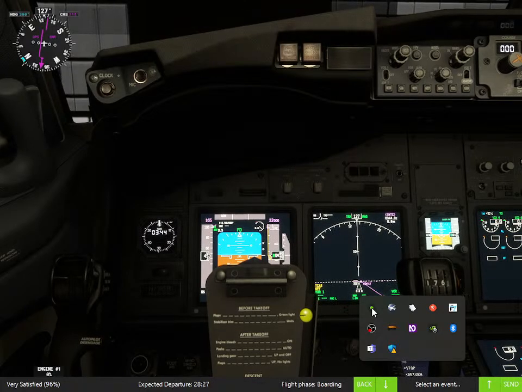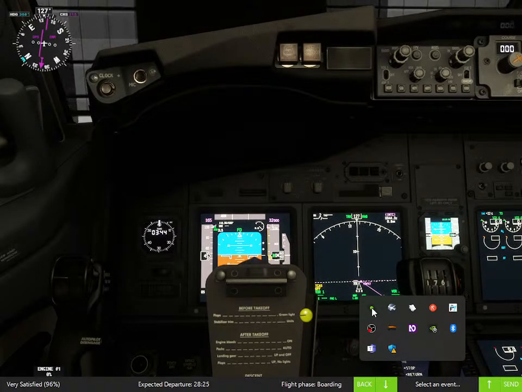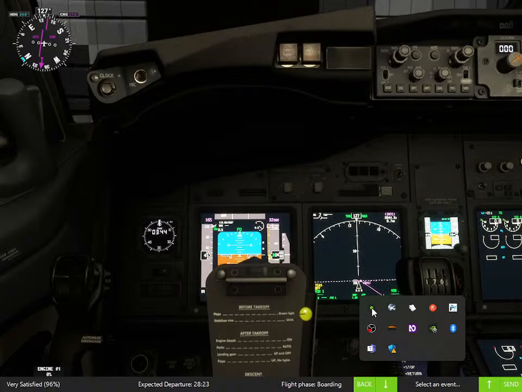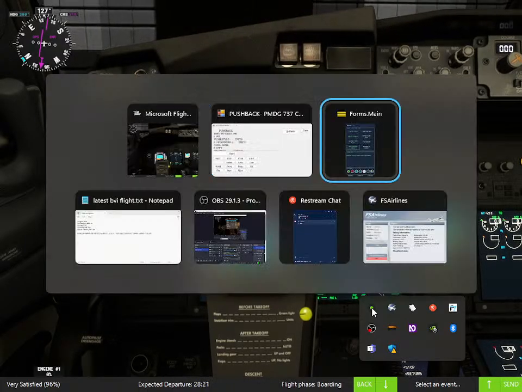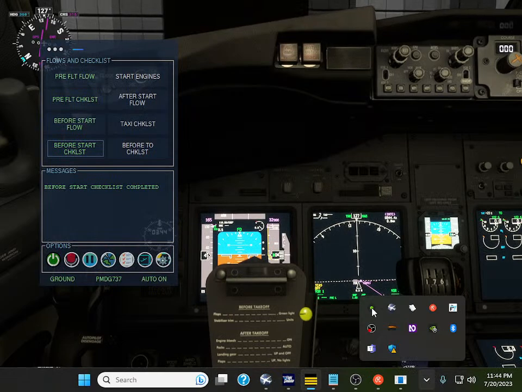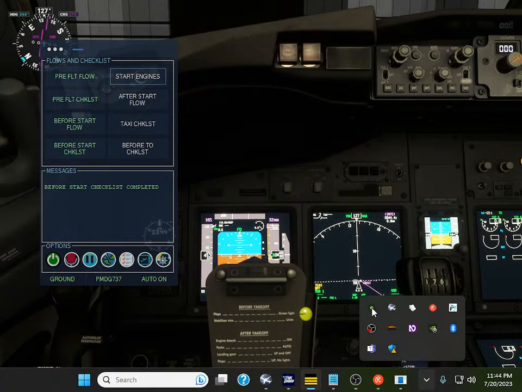Brakes released. Here we go. All right, here we go. Wind 310, gust 2 knots, ground speed. Push back TMDT 700. Forms main column. Forms main. Close and checklist grouping. Before start checklist button. Seatbelt sign off. Start engines button. We're on your time now.